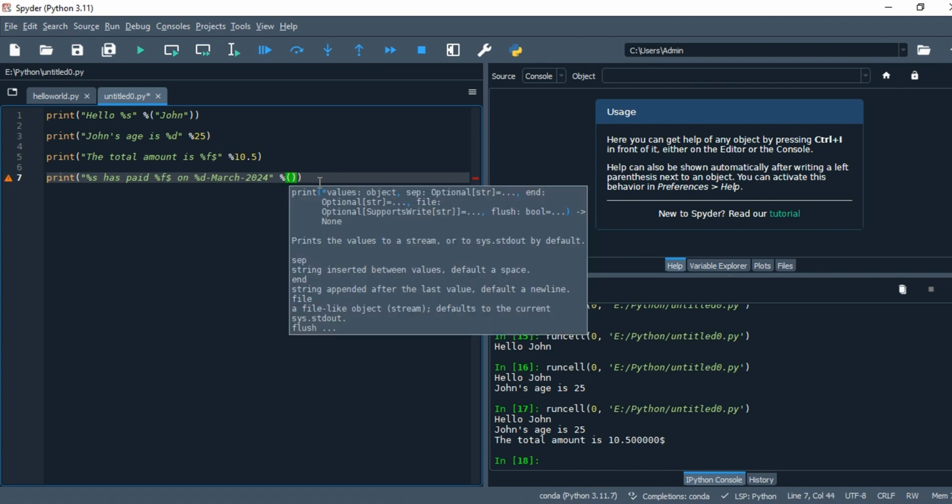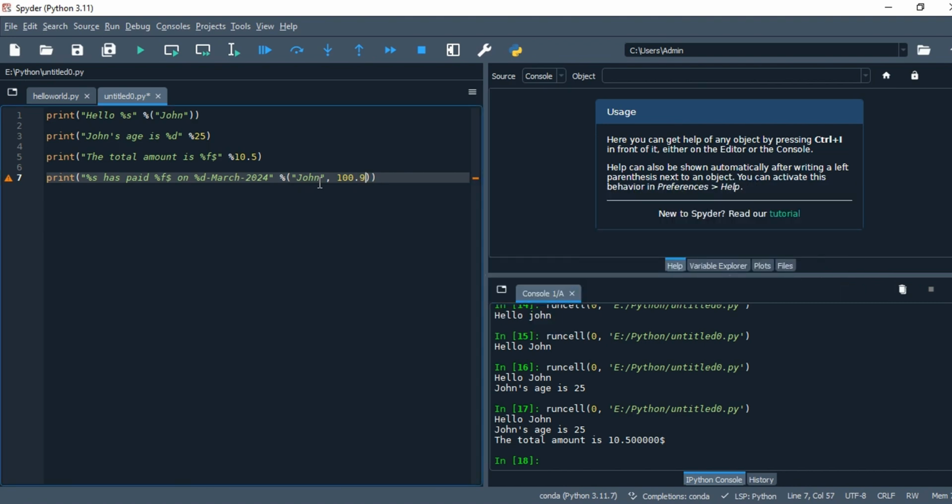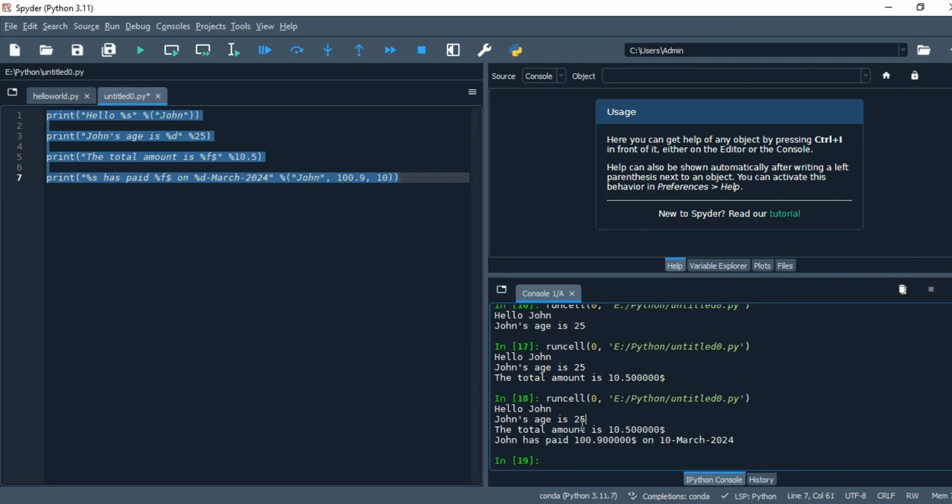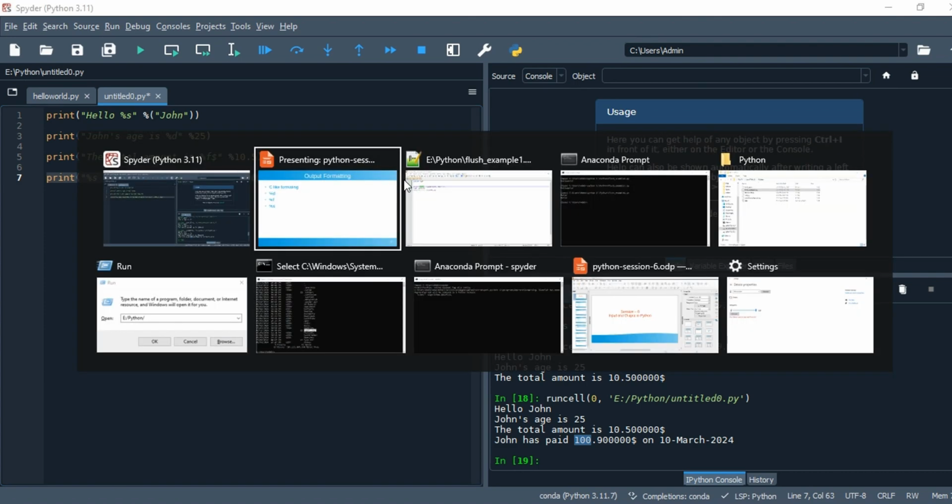Like the first one should be the name. So John paid $100.9 and he paid it on 10th of March. Let me print like this: John has paid $100.9 on 10 March 2024. Okay, so this is how we can use %f and %d for formatting.